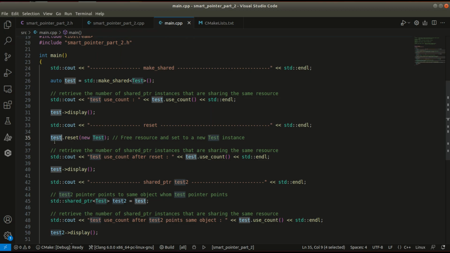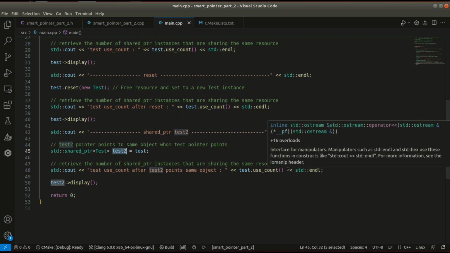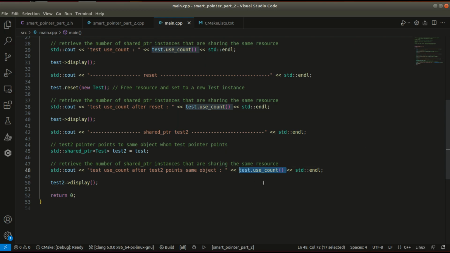shared pointer here. And again we are calling the display public member function by using the new instance of the shared pointer. And here we are assigning all the resources of the shared pointer test to the shared pointer test2. So the output of this use count public member function here will be 2, because test and test2 now both are pointing to the same object, the same resource. So that's why we will get the output 2.